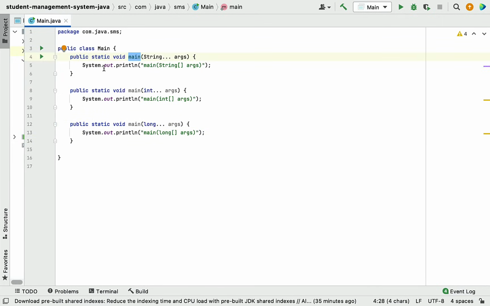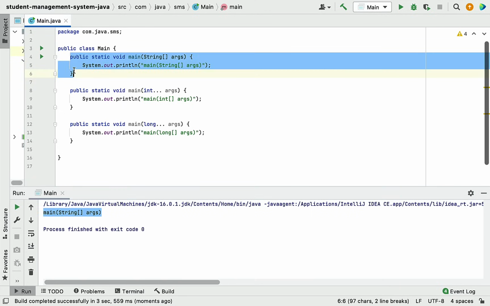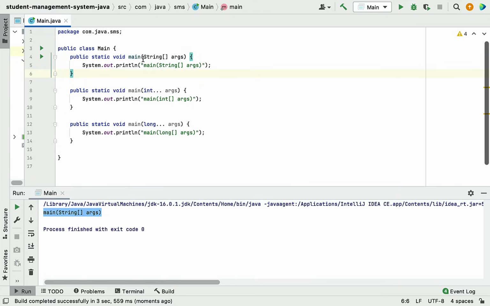So in order to run this Java class, there should be a standard main method which has public static void and the method argument array of string or string varargs. So here we can replace varargs with array of string, isn't it? Let me run the program, and you will see only this will get printed. Because this is the standard main method that JVM will invoke, and the other overloaded main methods JVM won't be able to access because the signature is different, right? The method argument is different.